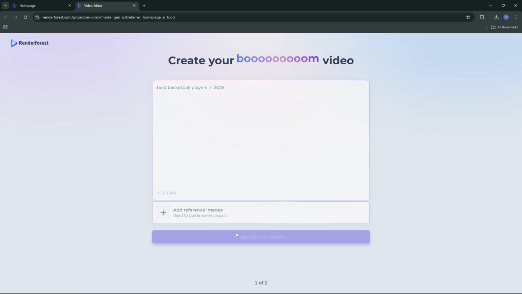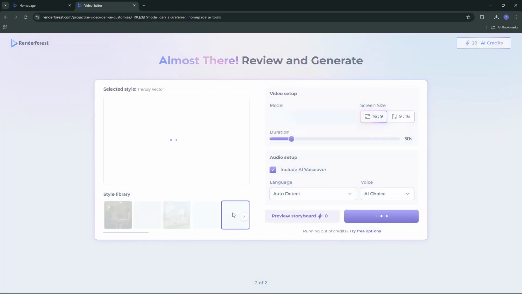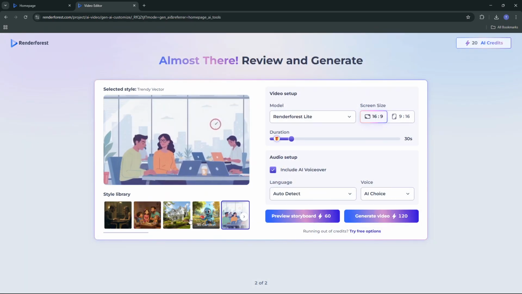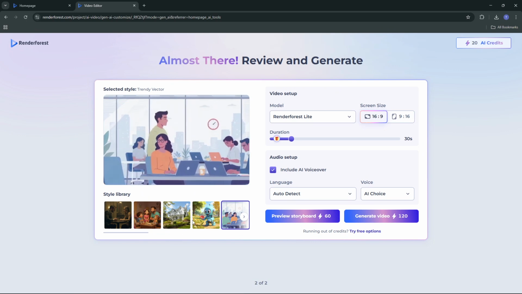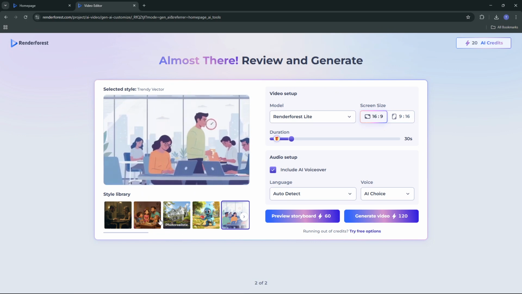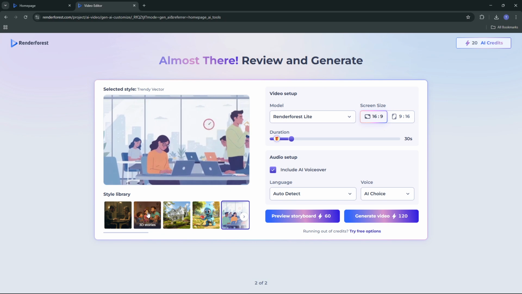Now it's time to customize. Select a style model that matches your message. For tech or product explainers, a clean 2D or modern flat style often works well. For educational content, whiteboard styles can be effective, while 3D or isometric can add extra polish if you want a more dynamic look. Choose your aspect ratio based on where you'll publish.